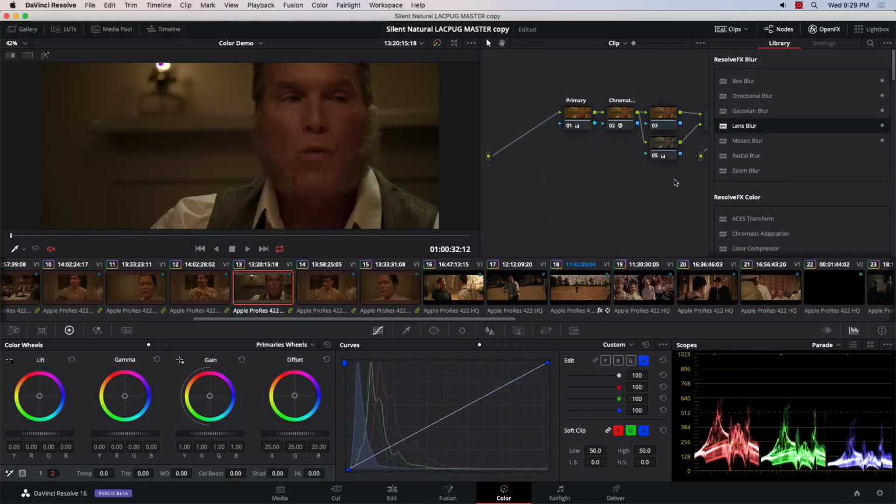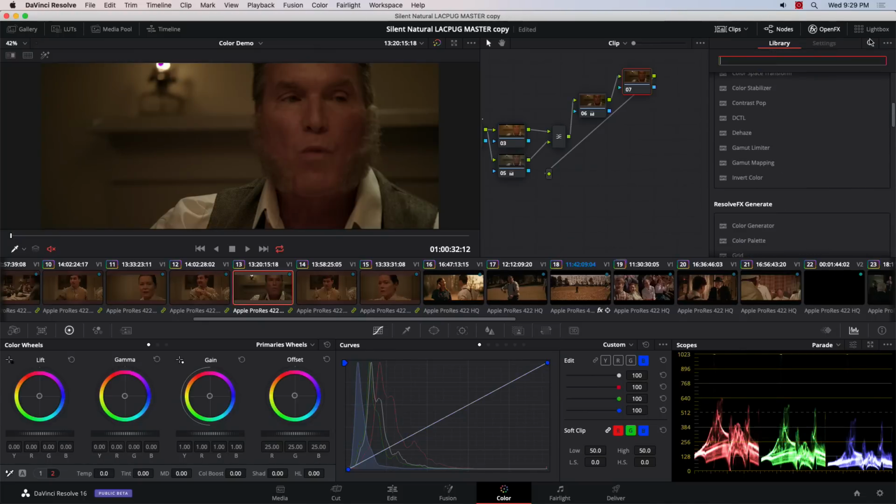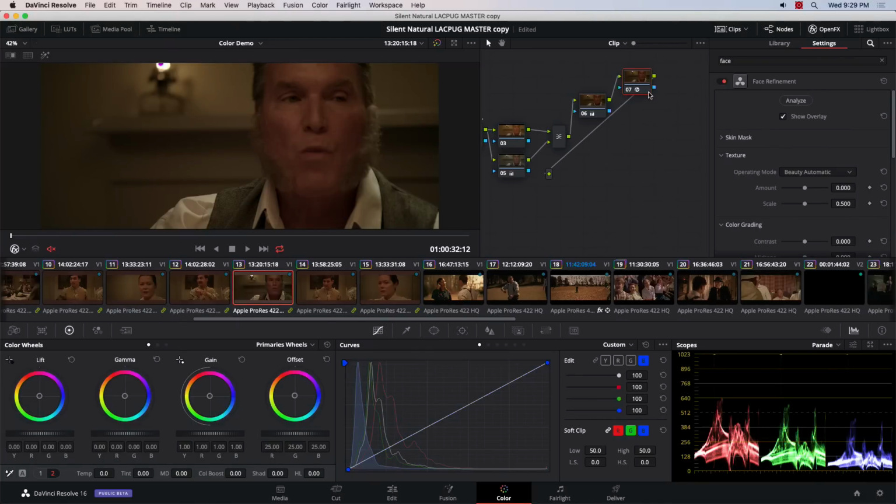If you go to OFX, and there's a lot of people that haven't seen it before, so it's still very exciting. And if I go down and search for face refinement, I'm going to highlight and apply face refinement onto node number 7. Now I'm just going to click Analyze.